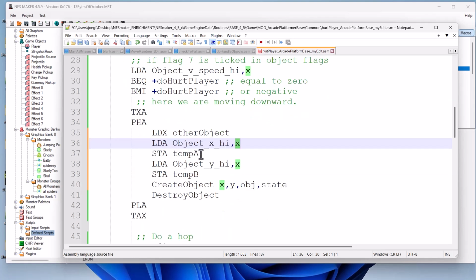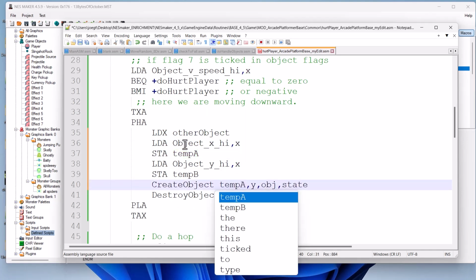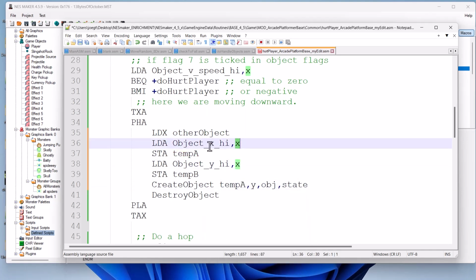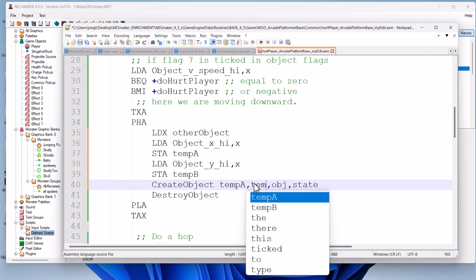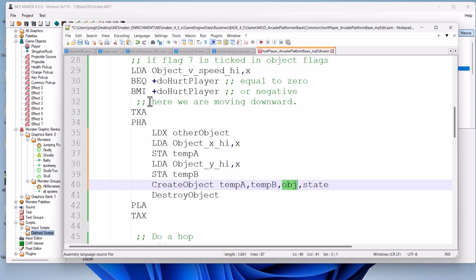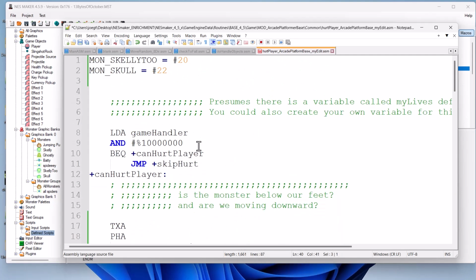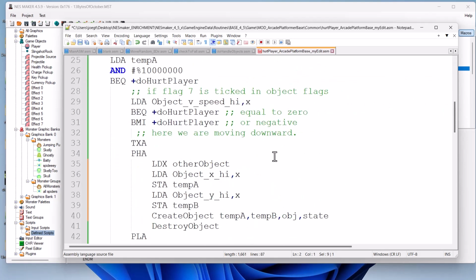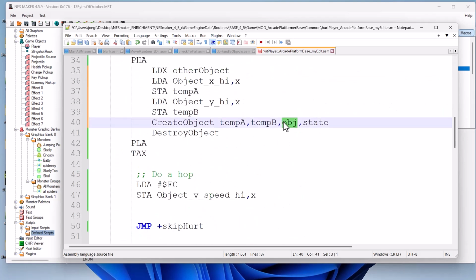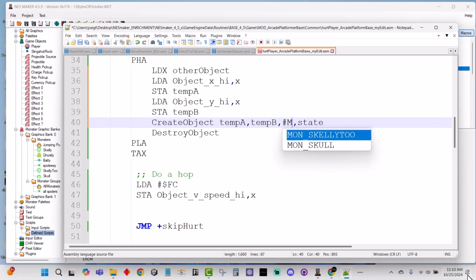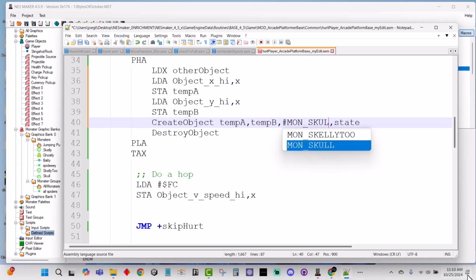So what I want to do now is I'm going to say, okay, this is the X value where I want to create this thing. Same X value as the monster that's spawning it, the skeleton I'm jumping on. This is the Y value where I want to create this thing. What object? Well, I could write 22, but instead, I'm going to write this mon underscore skull. And I got to start it, since it's a constant, with a hashtag: mon underscore skull.